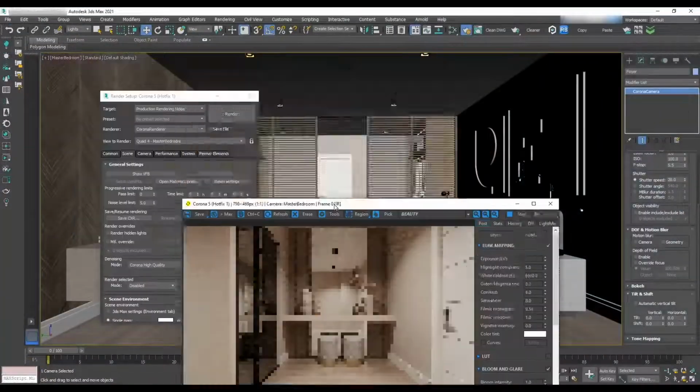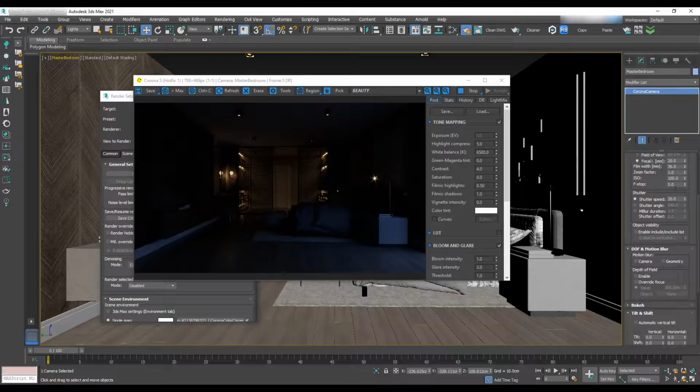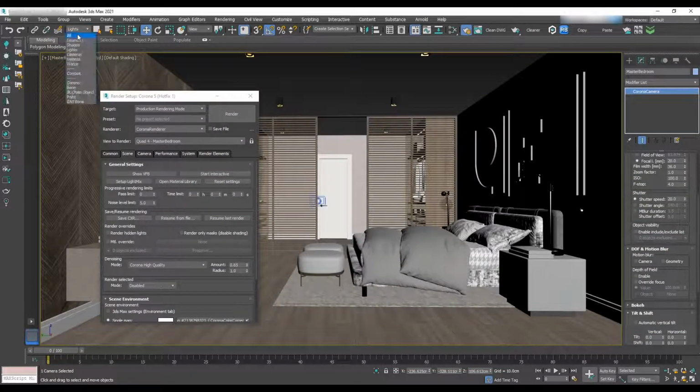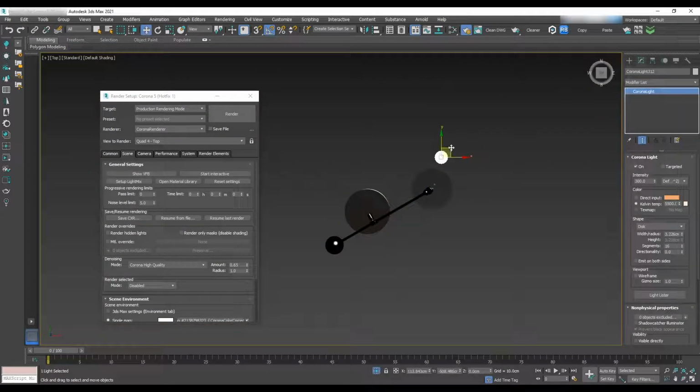Let's continue lighting in the master bedroom. We'll start by test rendering to check the environment lighting there. Go to the camera and change the f-stop to 4. Now we can start interior lighting. Go to the top view and light, select Corona light.